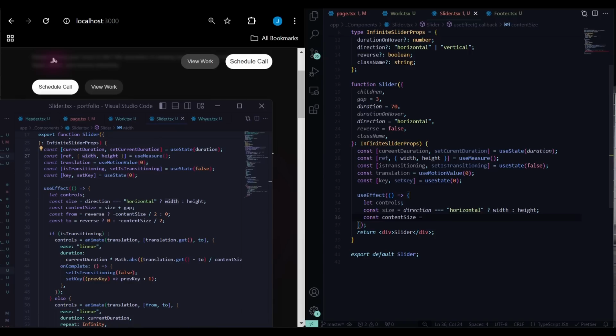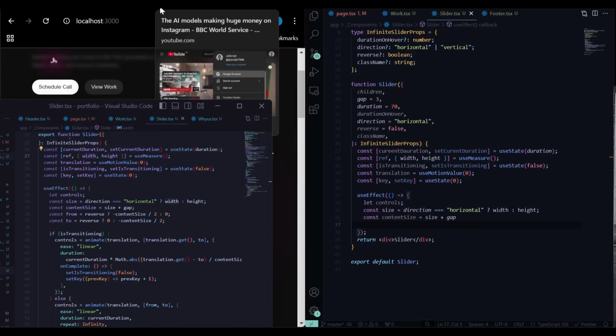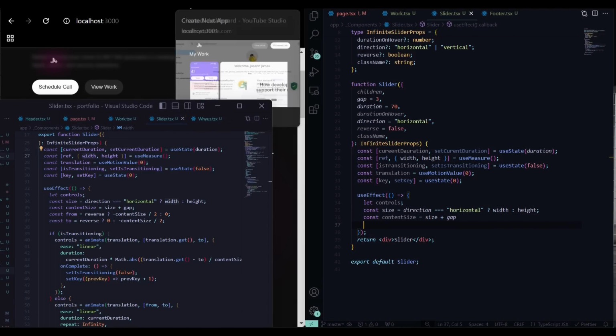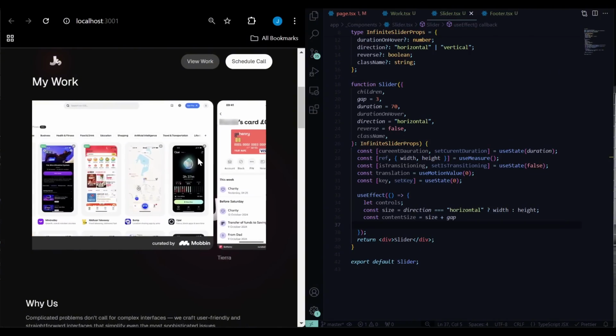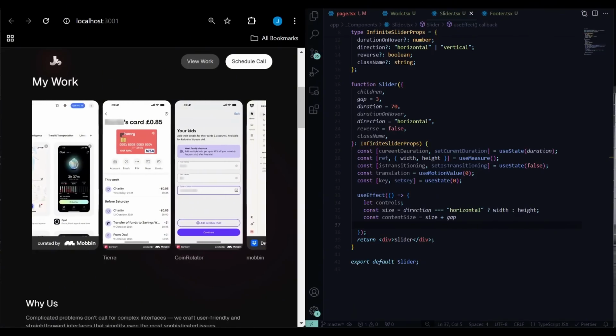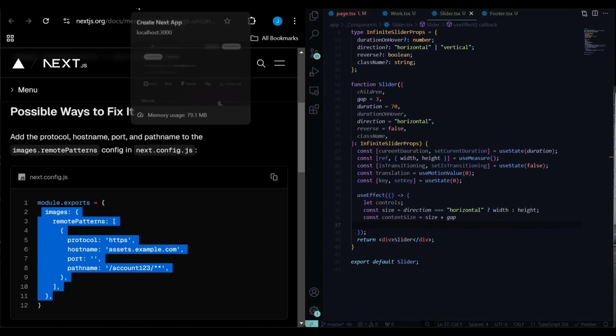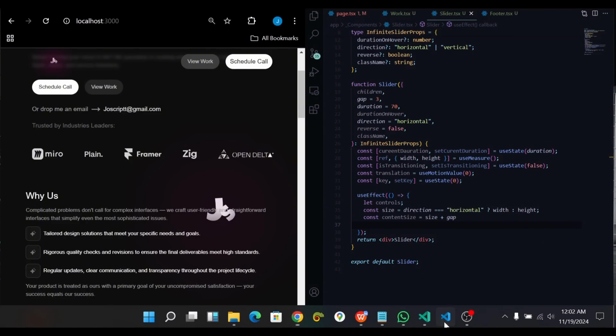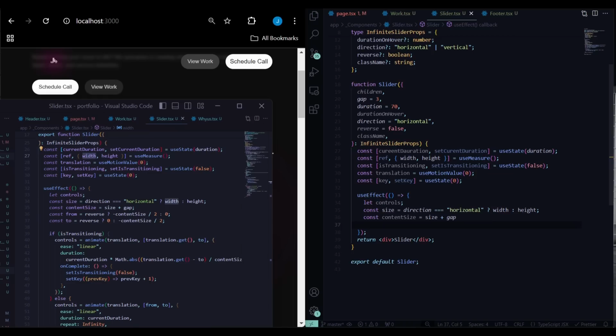So content size is equal to the size, that's the width of it, plus the gap, because here we give the gap to be 3. So it's including the space of the gaps. On the original side there's this gap, you see. Yeah, there's this gap here. So these are the content size from here to here, they are content size plus the gaps. Okay, so let's keep going.